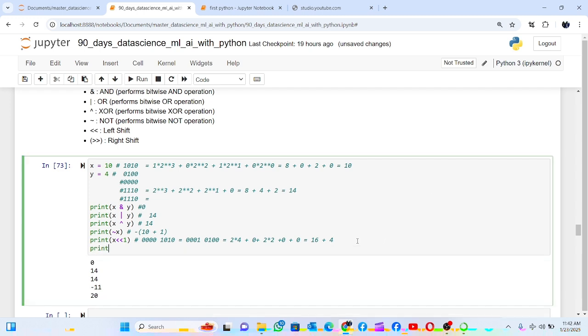Now we have print. Let me just do another example. If we're going to shift 2 times, like that, this will be 0 0 0 0, then we have 1 0 1 0. And we shifted 2 places, so this will be 0 0 1 0, then 1 0 0 0, right? This is supposed to give me 2 raised to the power 5.